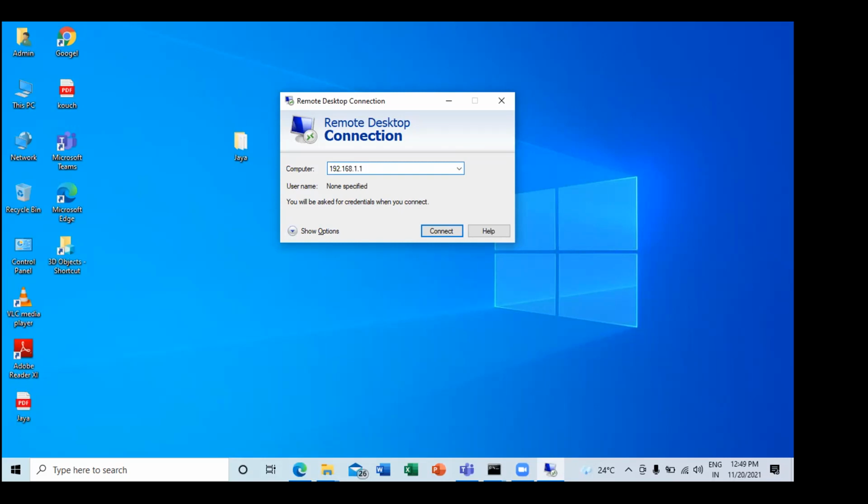Yes, Siddharth. You can open a command prompt, CMD, and type ipconfig, as a single word. Okay, sir. Understood.